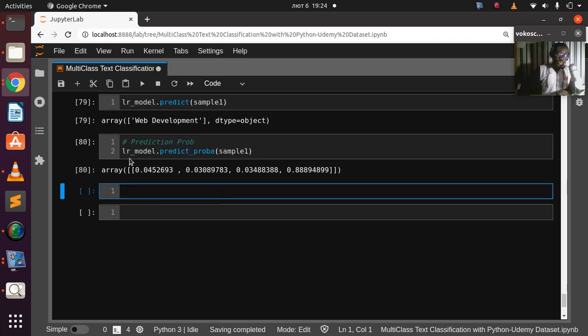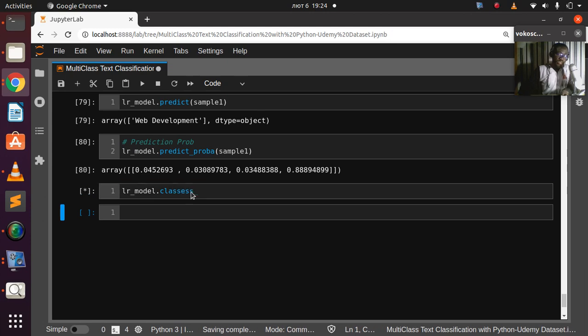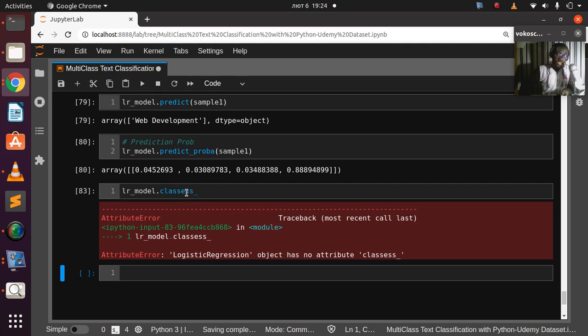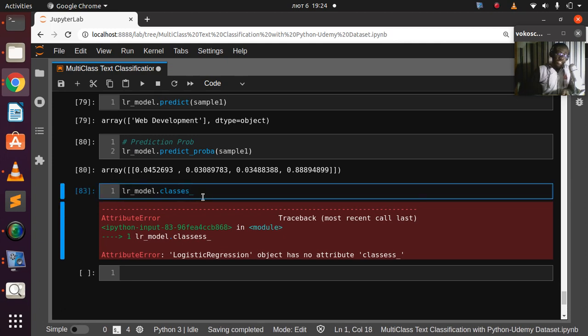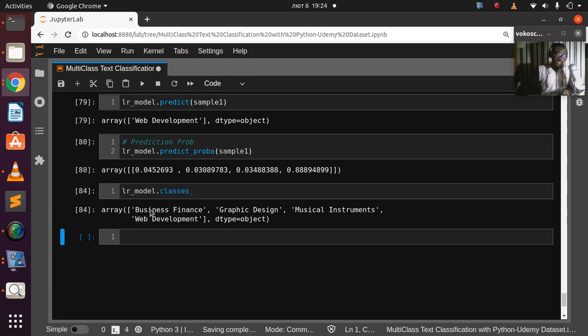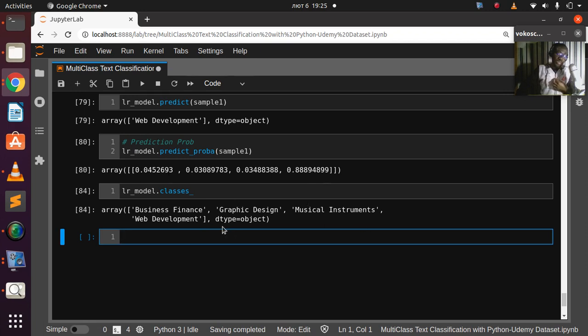In case you want to know what these numbers are, you can use this option: LR model dot classes with an underscore, then it's going to give us the classes. It's supposed to be classes, so let's go back again and fix it. I spelled it wrong. If I check it out, this is the classes: respectively business finance, graphic design, musical instrument, and the last one was web development. That's why it gave us this particular prediction, with 0.88 sure that it is web development. Perfect. So that is one of the ways.